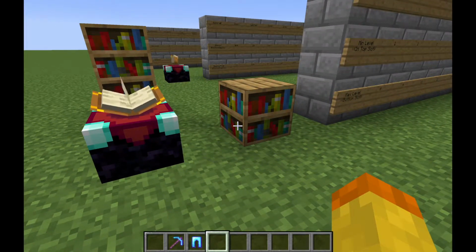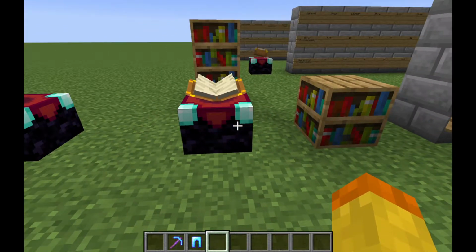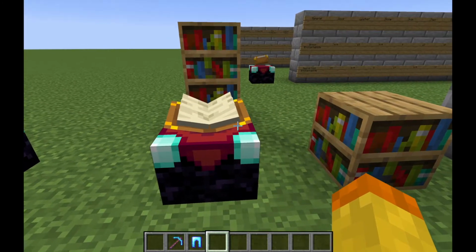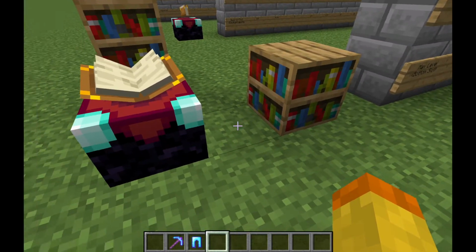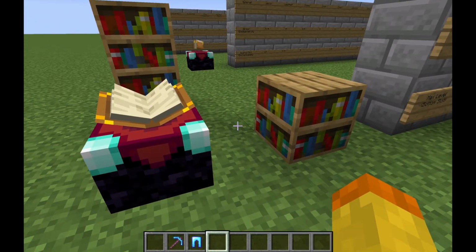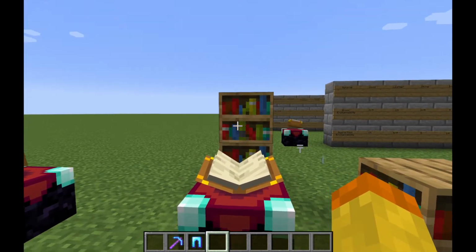Now, if you're not familiar with how this works, you basically need 15 bookshelves around an enchantment table to get the maximum level enchantment. And there are certain rules to consider: you basically have to have it 2 blocks away. The maximum height is 2.